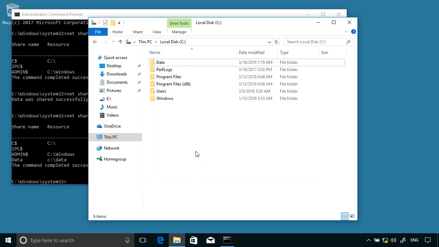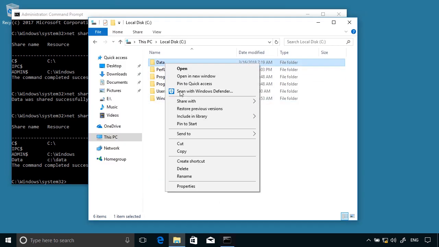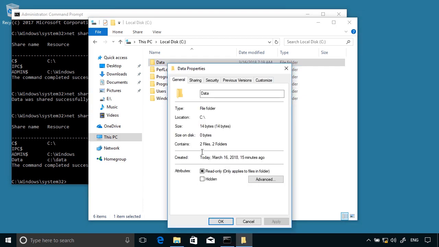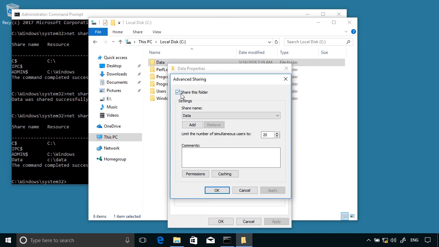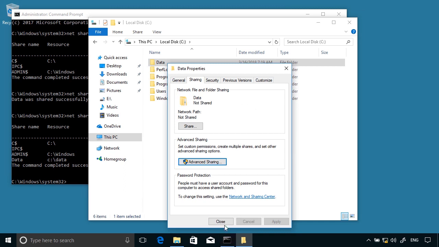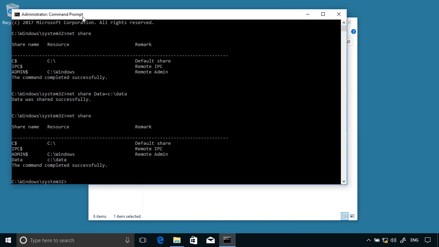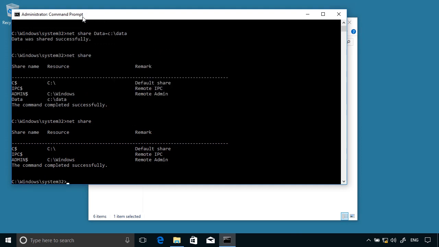If I go back to File Explorer and choose Properties and click on the Sharing tab, you can see that it's shared. So we were easily able to do that from the command prompt. Now, for now, I'm just going to disable that share. I'm going to choose Advanced Sharing and clear the box for Share this folder and click OK. And now that folder is no longer shared. And if I were to type net share again, you see that it's no longer there.